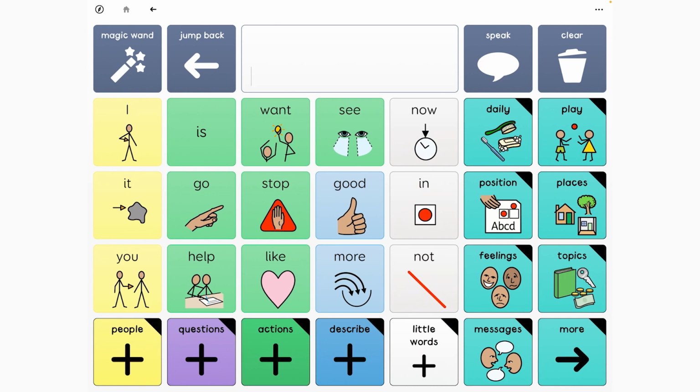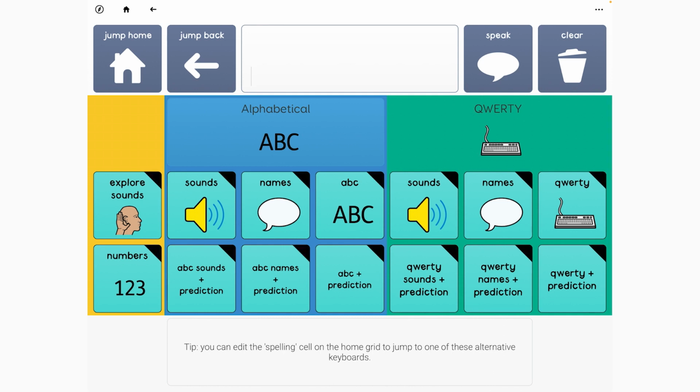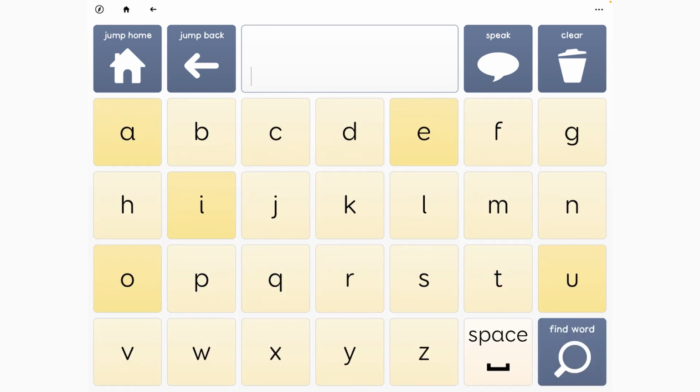There are some more keyboard options under Magic Wand, Other Keyboards. There are two different layouts to choose from, alphabetical or QWERTY. And for both of these layouts, you have several options. So you can have an ABC keyboard with letter sounds, like the default we just saw, or letter names.